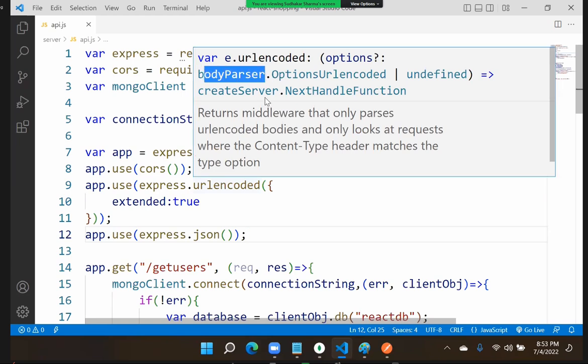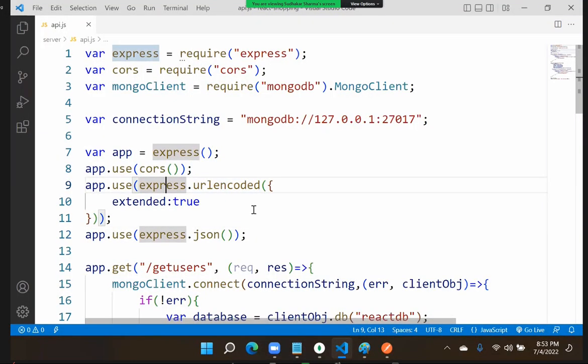Earlier, we had to use a separate body parser library. Even today, you will see in older projects people still using body parser because their Express version is lower. Latest Express versions support body parsers, so we can directly use it. Now your API is ready to accept the data.